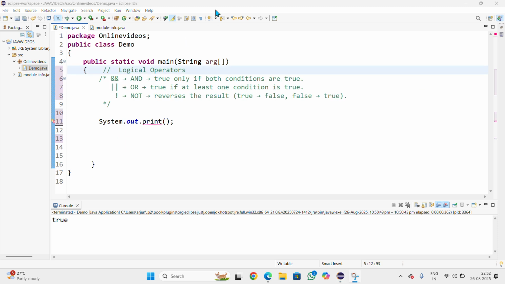Next I teach you logical operators. What are the logical operators? And, or, not. What is the and symbol? These are the and symbol. Only when both conditions are true does it return true. The or condition means at least one condition is true, return true.